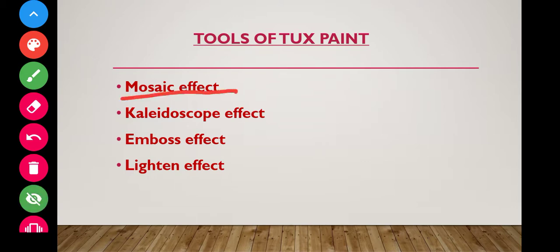Now, second is kaleidoscope effect. This tool is used to create freehand pattern. The most amazing feature of this tool is that even if we move the magic wand from a single point, it draws from all the four directions.